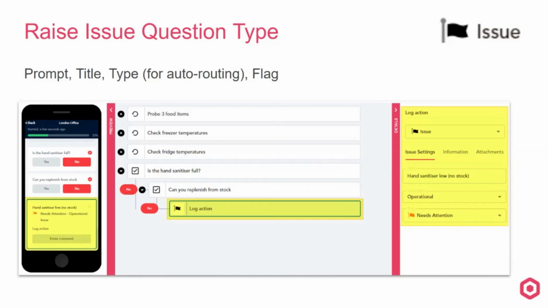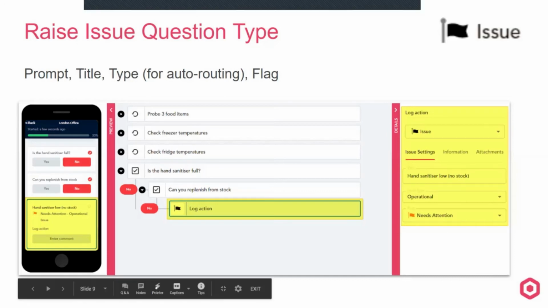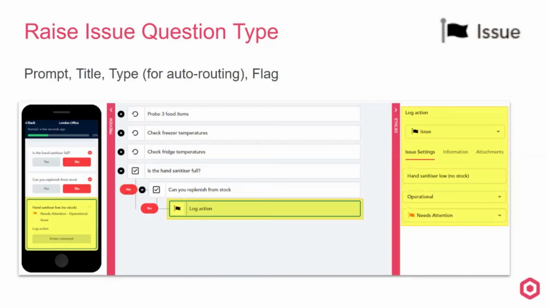Looking at the right hand side first, you'll see at the very top it says log action. So this is a prompt that you provide to the user. Just below that, you'll see that it has the issue question type, and then you're presented with the issue settings. It may be a little bit faint to read, but the first one is a title. Now, this isn't the title of the question, that's the prompt at the top. This is the title of the issue that's going to come through into the system.